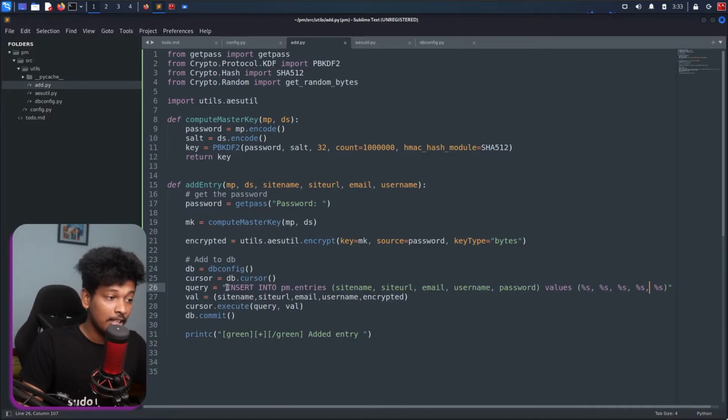And done. I'm inserting the new entry into the table entries with these field names, and I'm committing the database. That's it. The entry is now successfully added. Okay, so the logic to add a new entry is done.